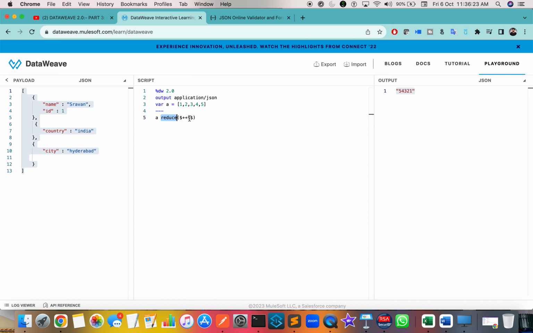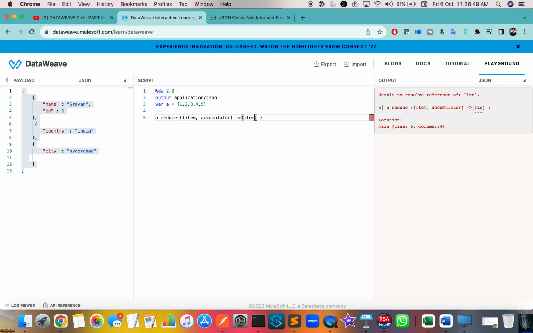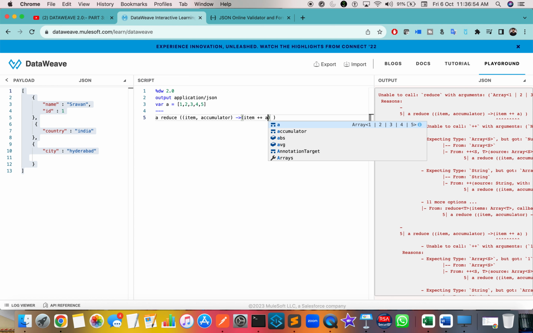Alright. One more thing I wanted to show: why you want to use accumulator, or instead of dollar, why you want to use the other way? I'll tell you why you want to use item and accumulator. See the difference. What I want to do is append 3 to each one of them, or I want to get the output as 31 32 33 34 35. How to do that? Very simple. Item. Okay, item is giving only the last one, so item plus accumulator.